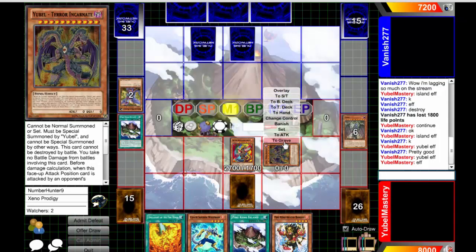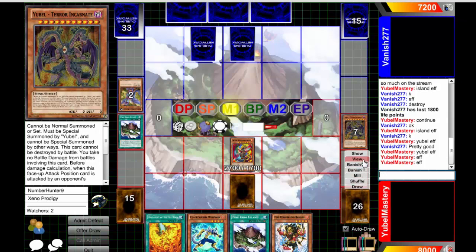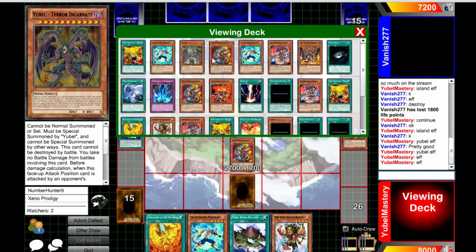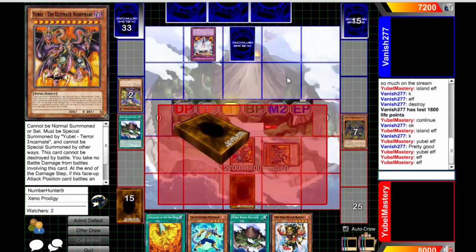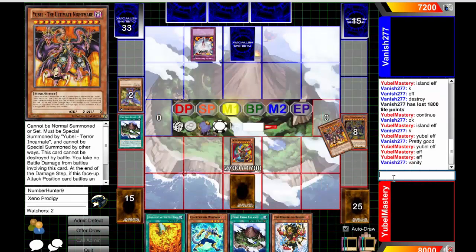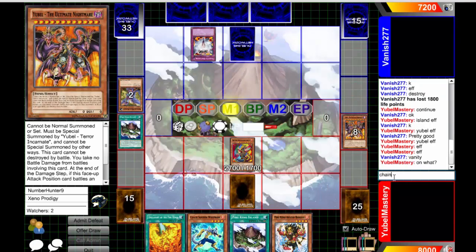So that's what sucks right now, is because we don't even... Like, right now, I'd rather have a ban-worthy Winged Dragon of Ra than a crappy one. Because at least it'd be intimidating to play against. Along that logic, Chain to Gurnix? Or Yubel.